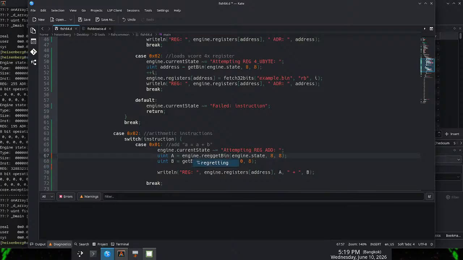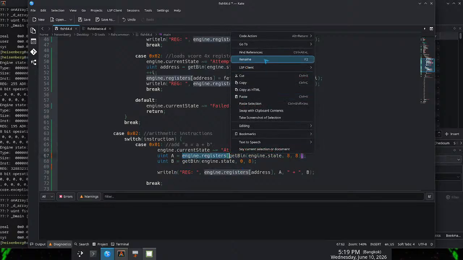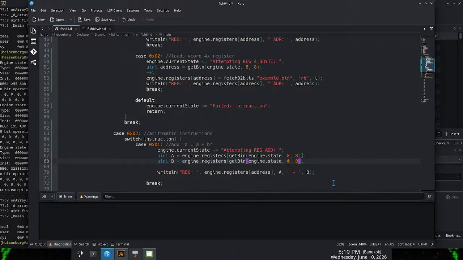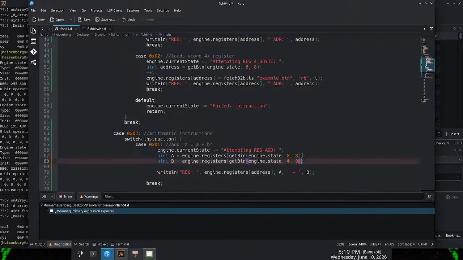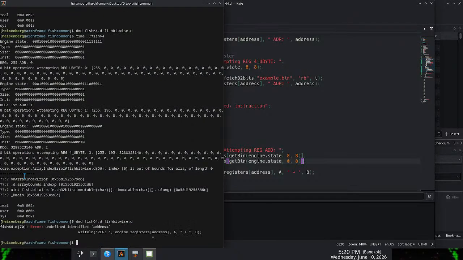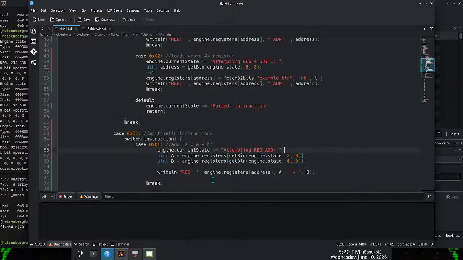Engine.registers. And then this is the address. That function gives us the address for engine.registers. Don't ask me how that works, but it's going to. I don't know how putting a function inside of that's going to do a good thing. It's probably going to do a terrible thing. Ugh. Oh wait, that's what it is. It's this get bin engine state.